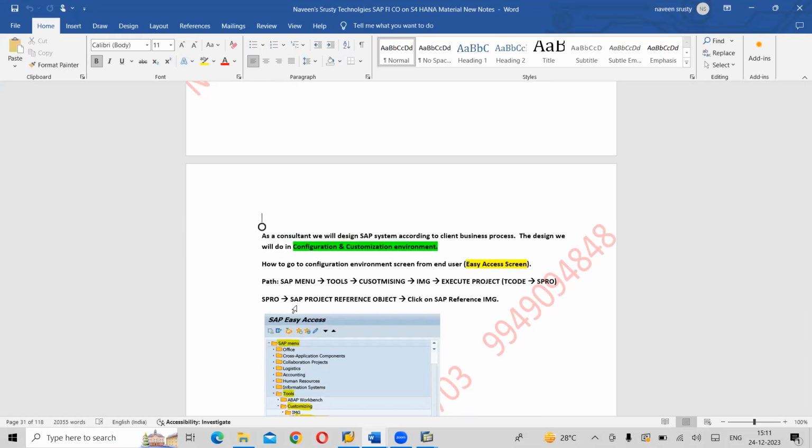How to go to configuration screen or customization screen from the end user's screen.